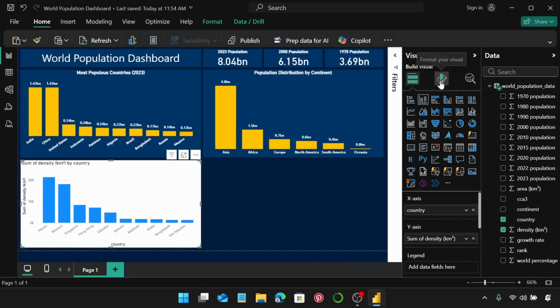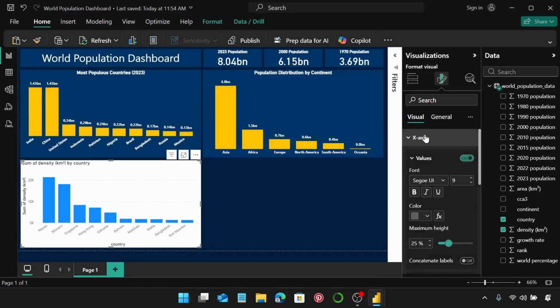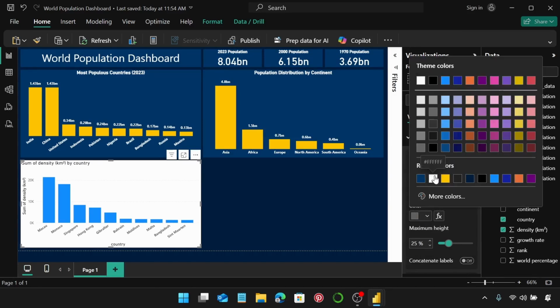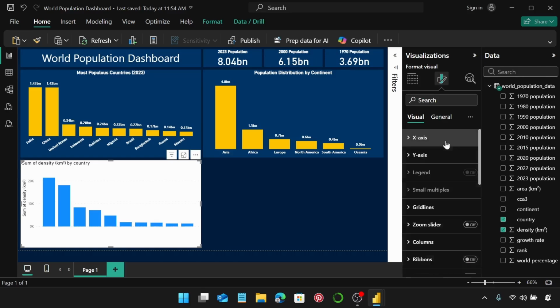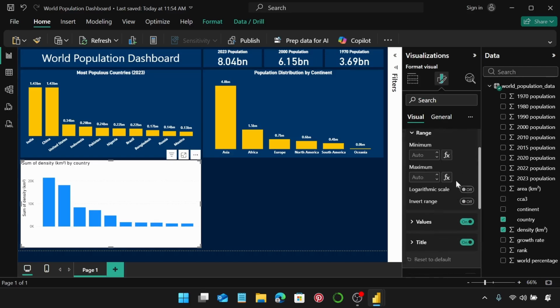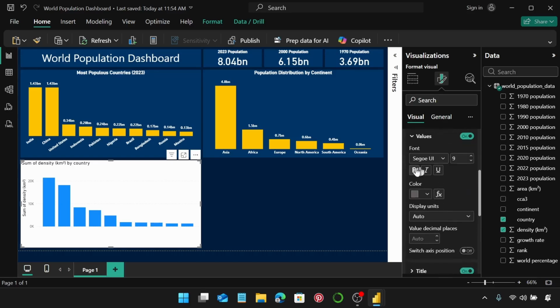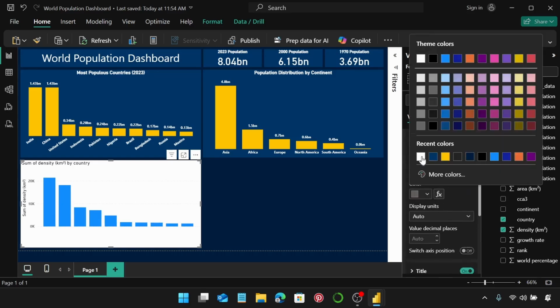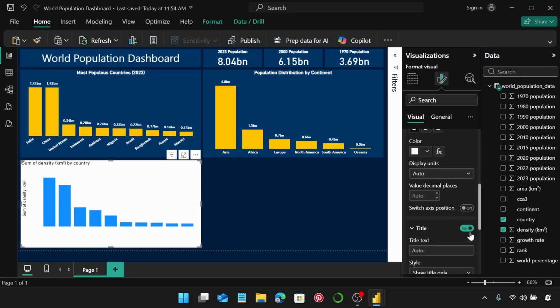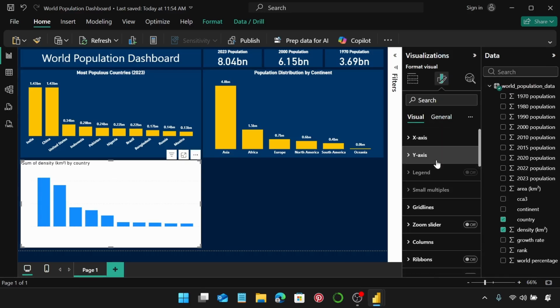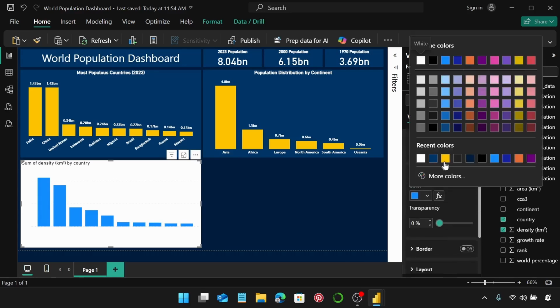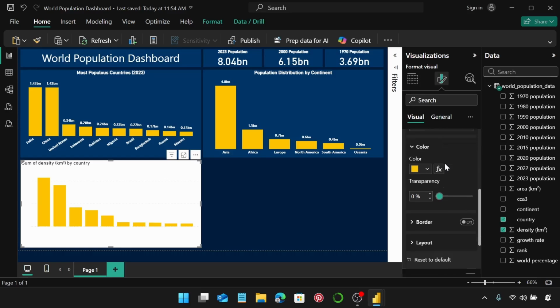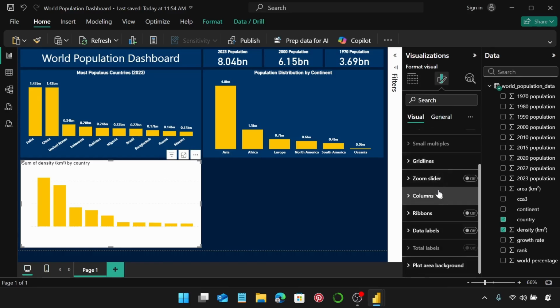Now come over to format your visual. Expand the x-axis, make it bold, color of the text is going to be white, and turn off the title. Close this, expand the y-axis, and under values, make it bold, change the color of the text to white, and turn off the title for this. Now go over to columns, change the color to that yellow color. I'm going to minimize this.